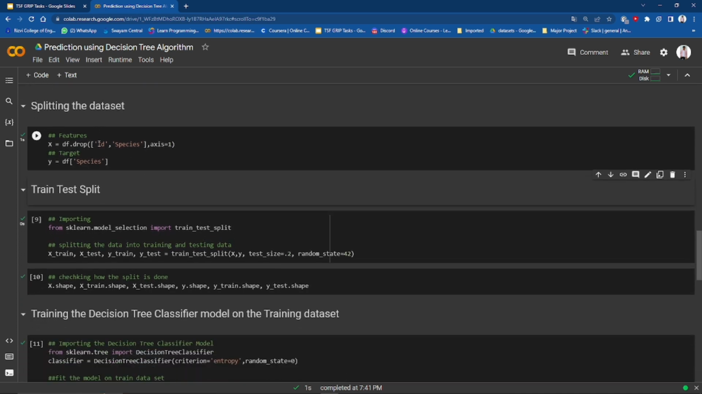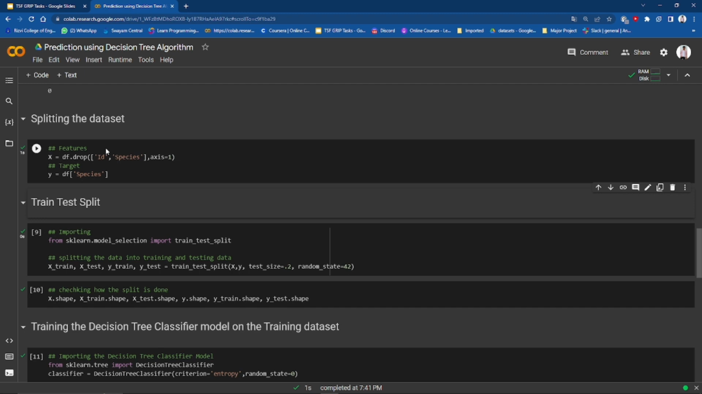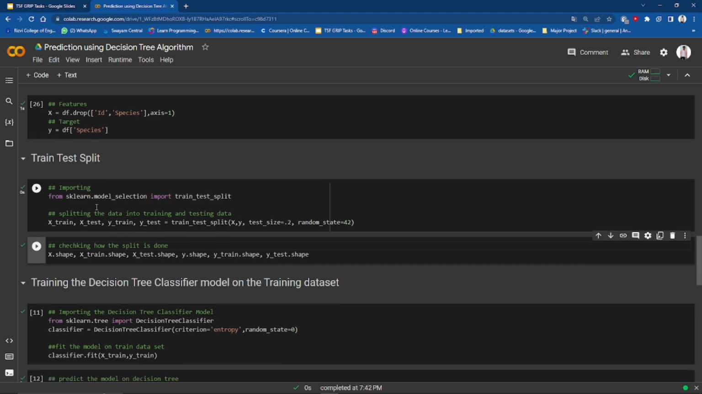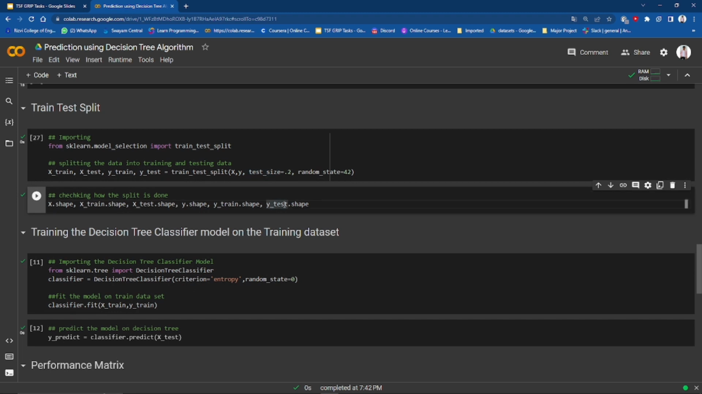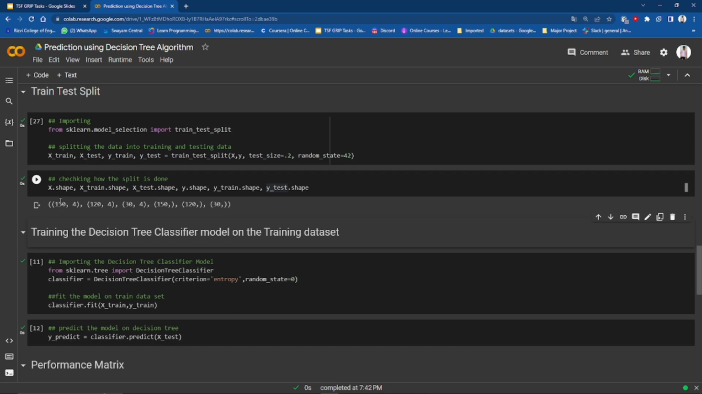Splitting the data into X and Y. In X, we are dropping ID and species. I think ID is not useful at all as a feature. And as the target, we are taking species. So importing train_test_split from sklearn model selection, and I'm taking test size as 20%, 80% for training. You can see 150 is the whole records, 120 for training, and 30 for testing.